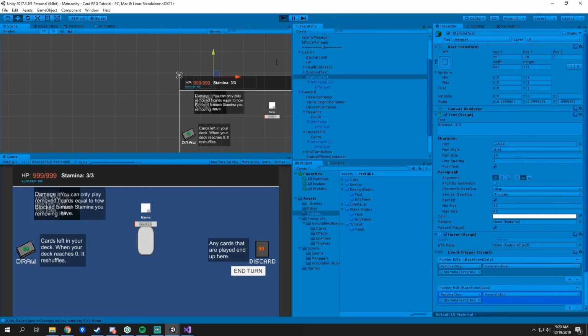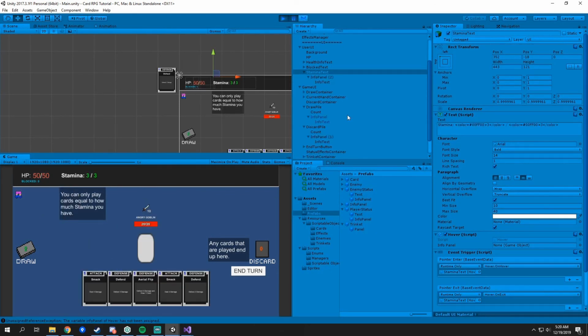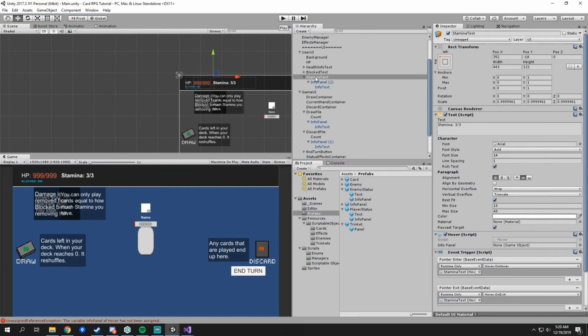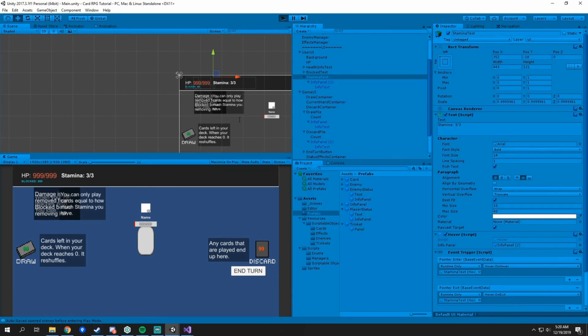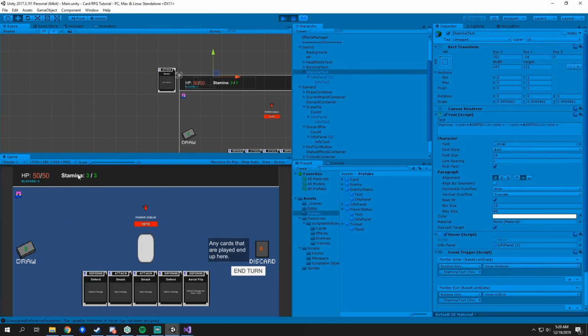It should work. They all disappear, except for the stamina one, because I didn't actually make the stamina one attached to it. So we need to put the info panel. This is inside stamina there. Now we hit play. And you hover stamina. Oh, there's an info panel of hover not assigned.